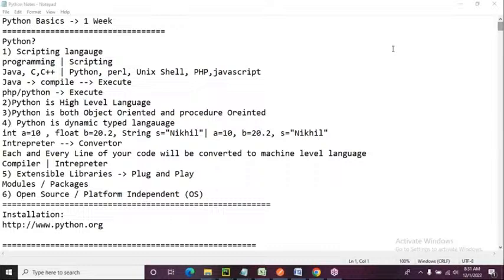Python is both object oriented and procedure oriented. So what is object oriented and procedure oriented? If you see Java, Java is a purely object oriented language. You can't write a simple print statement or System.out.println statement in Java without creating a class, because it is a pure object oriented language. But in Python, Python supports both. You can write a script or a program where you don't need classes or objects involved, or you can write a script or a program where you involve these classes and objects. So Python supports both object oriented and procedure oriented programming.